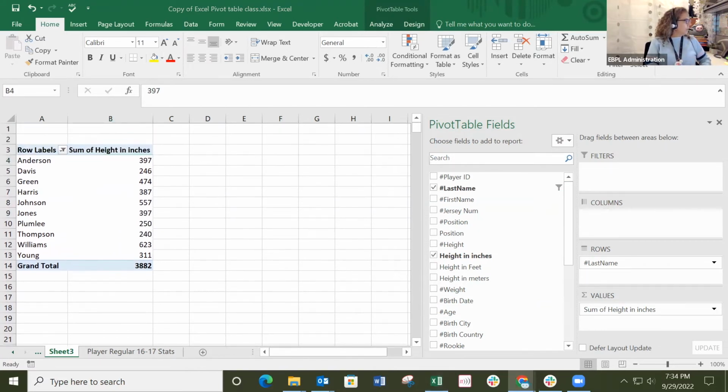So what do we do next? One of the things that you might notice is Anderson, somebody whose last name is Anderson. His height is 397 inches. Well, that makes sense that somebody is 397 inches? No, it doesn't make sense. So something else is going on here. Does anybody know what's going on here?